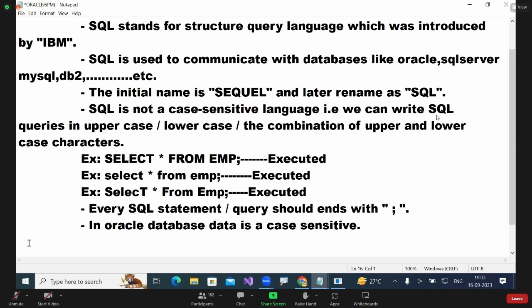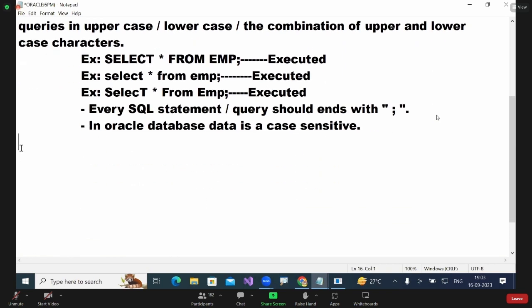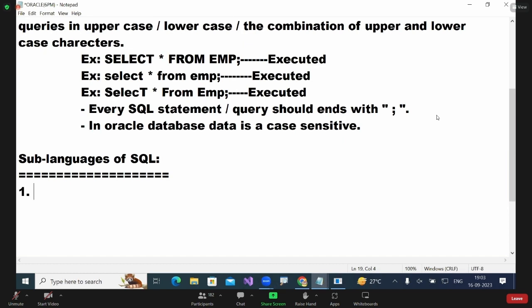And now this SQL language has some sub languages. What kind of sub languages are there? Now write down below: sub languages of SQL. Okay? So basically, there are 5 sub languages. One by one, I will give them to you. Just observe. The first one we call data definition language, that is DDL.